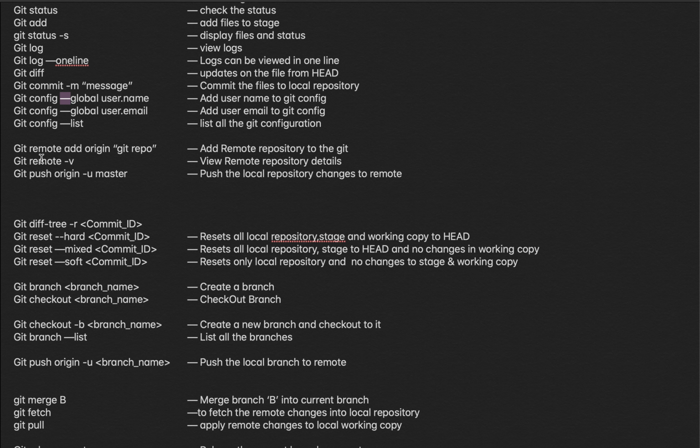And then git push origin -u master. This will help you push all your changes from your local repository to a remote repository once you have added the remote repository.